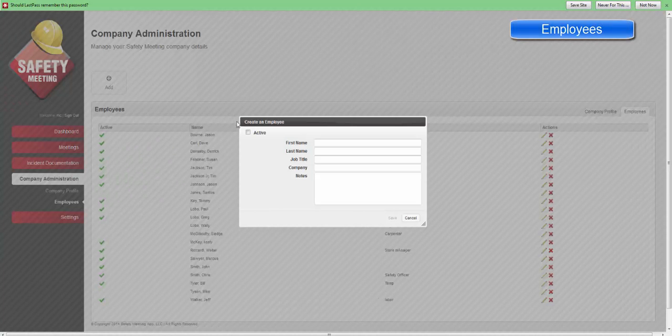Here, you will see a list of your employees. To add an employee, click the Add icon and add the employee's information. Be sure to select the Active box. You do not need to add a company name to the company field. This should only be done if someone attends a meeting who is not part of your company.